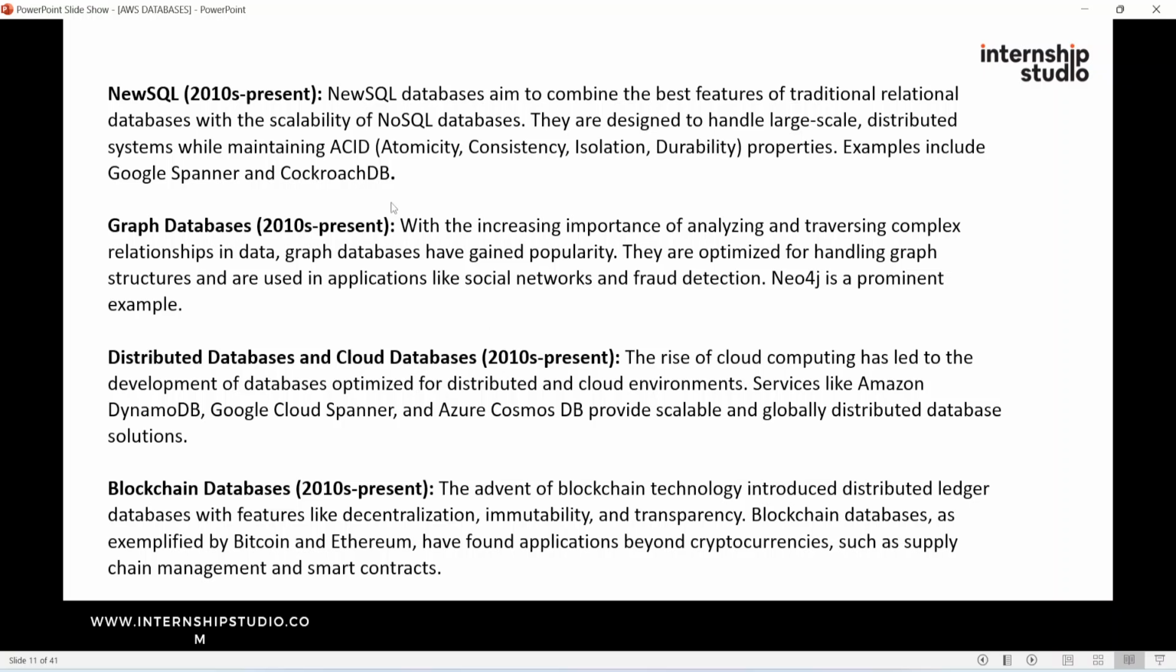So again, there were a couple of things. NewSQL came into existence. NewSQL databases came around from 2010. They aim to combine the best features of traditional relational databases with the scalability of NoSQL databases. These were designed to handle large scale distributed systems while maintaining ACID. ACID means atomicity, consistency, isolation, durability properties. Examples include Google Spanner and CockroachDB.